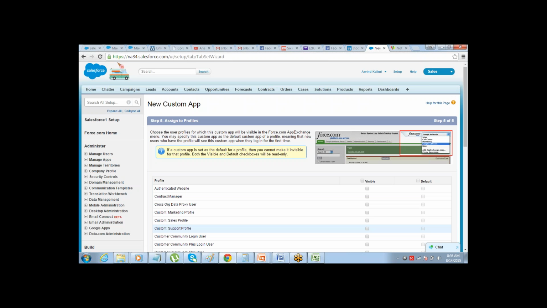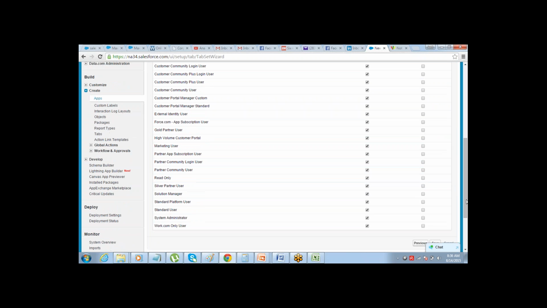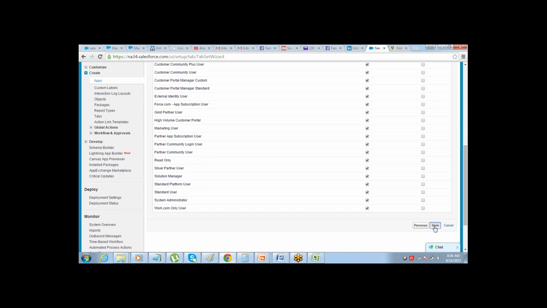Okay, for step 5, all that you need to do for now, because you do not know what exactly a profile is, so don't worry, just click on visible for now and move on. Just click on the visible at top and just click on save. We'll talk about profile and all later.